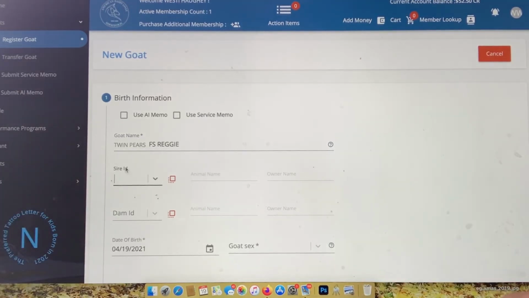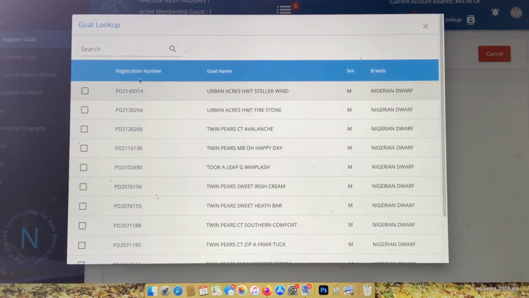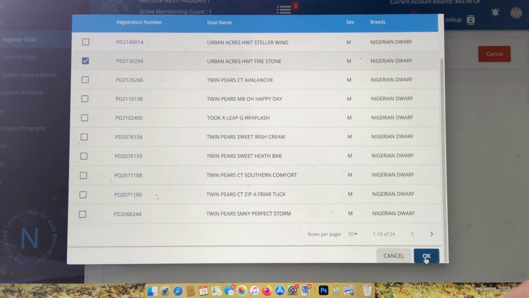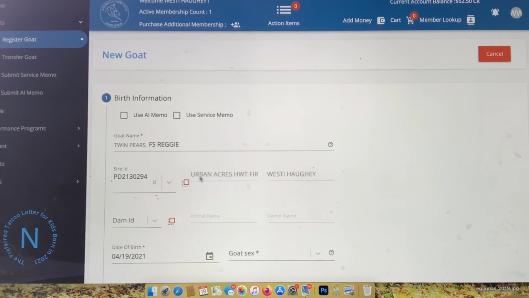Now in this case, in Sire ID, we can use this list, which shows the registration numbers of all of the registered bucks we currently own. I don't think we really own that many. Or we can click on the red box and find him in our list. I'm gonna go ahead and click in the box here, scroll down and click OK. I can see his name has showed up here now. I am the current owner, and we're going to do the same for the dam.